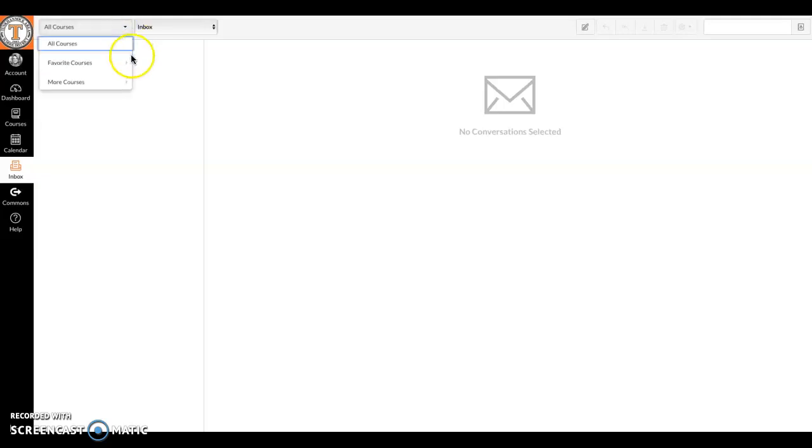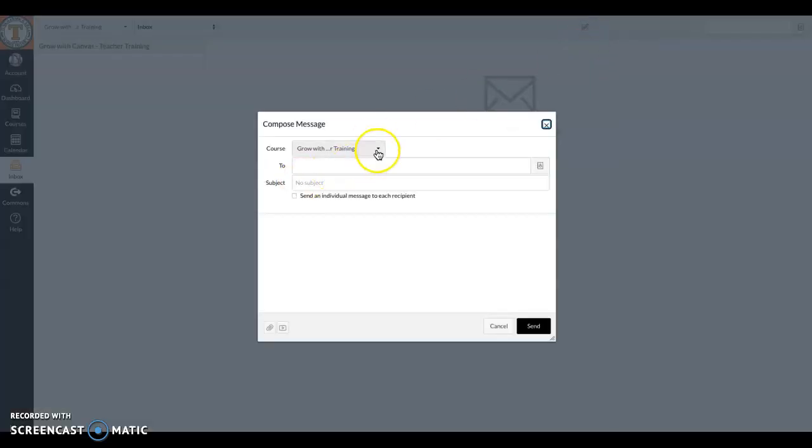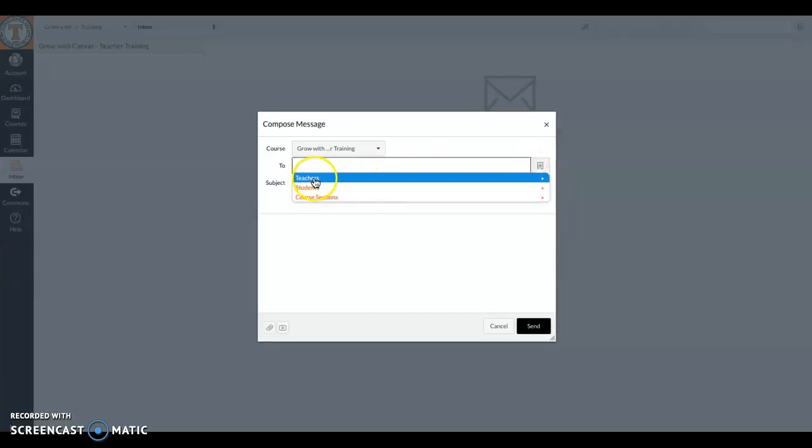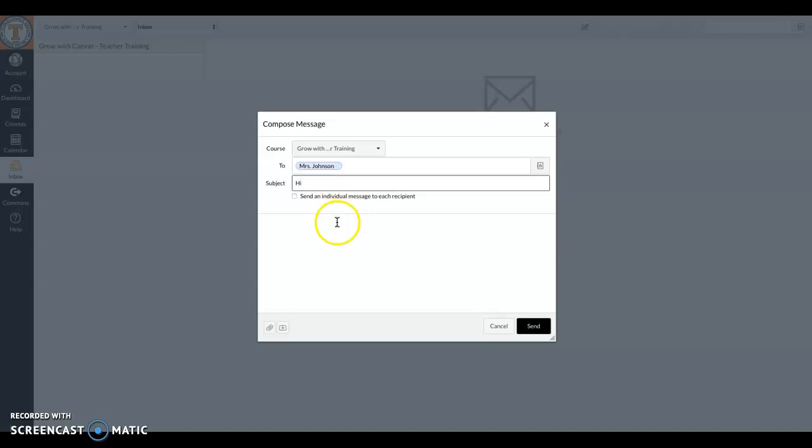Now you'll have to choose your course, the course that you want to email, and it'll allow you to email a teacher. You can see when you go to your options, you have teachers and students. So when you hit the drop down, it'll show you the teachers in the course, and then it'll allow you to send a message.